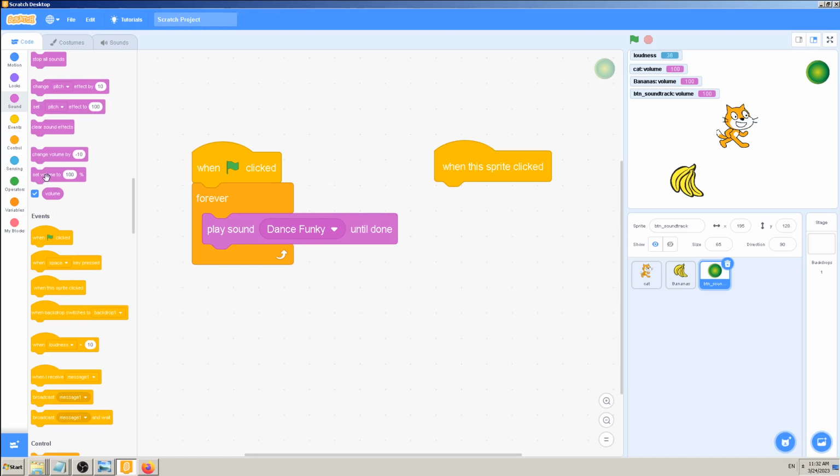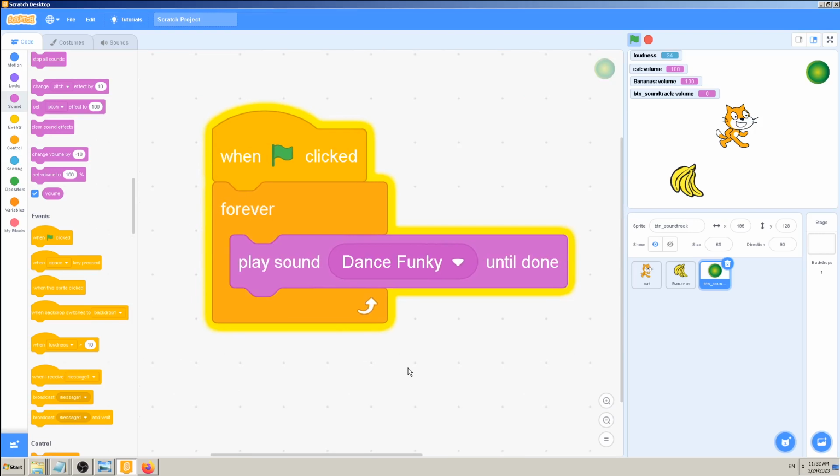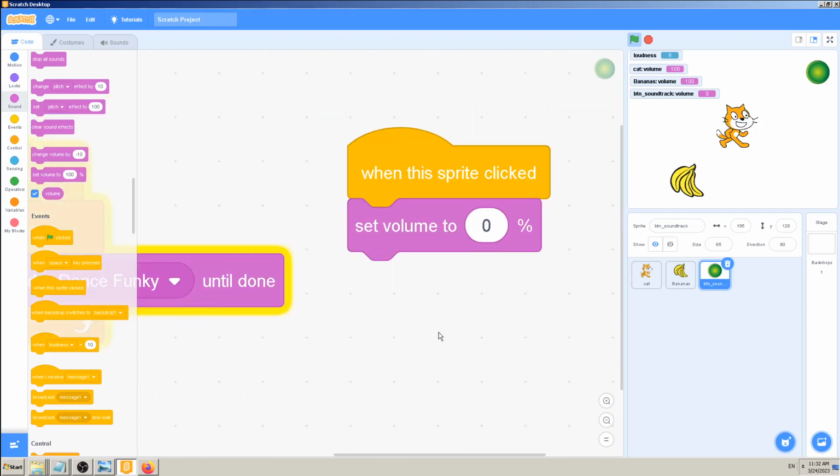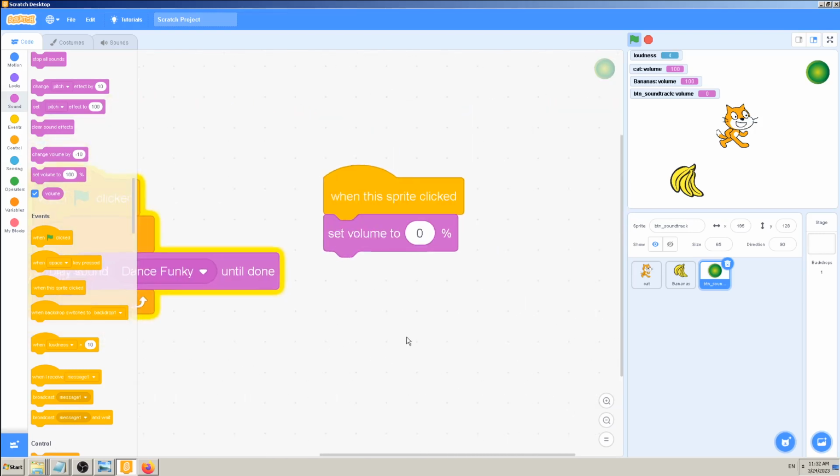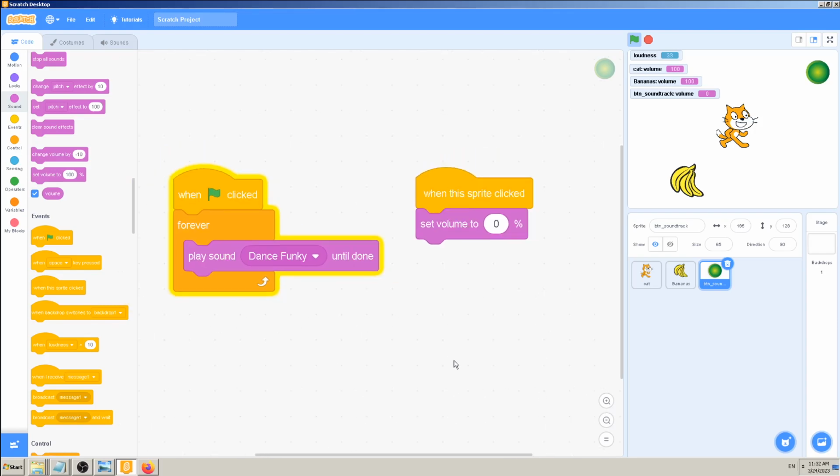So let's turn this volume to 100%, that's default. Let's turn it to 0 and see what happens now. When the sprite is clicked, set volume to 0. And you can hear it stops. It actually doesn't stop. You can see the sound is still playing, but the volume is 0. So we have coded a very simple way to set the volume to 0, and that way turn the soundtrack off.